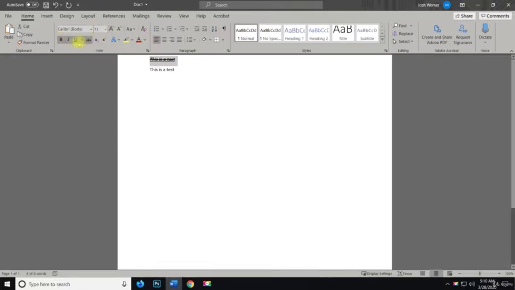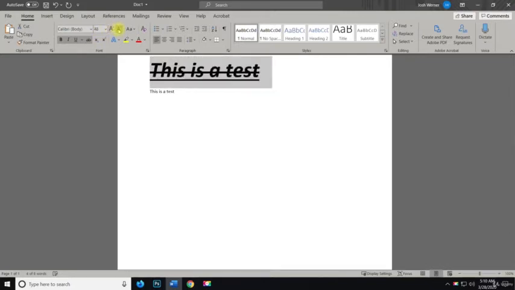And then also, if I click on this A, it will go up in increments of 2 from 12 to 28. And then it goes up 8 pixels and then big jumps after that. So we'll leave it at 36.